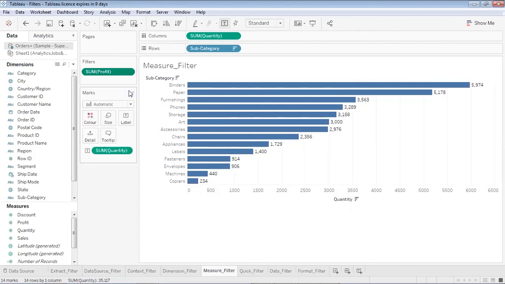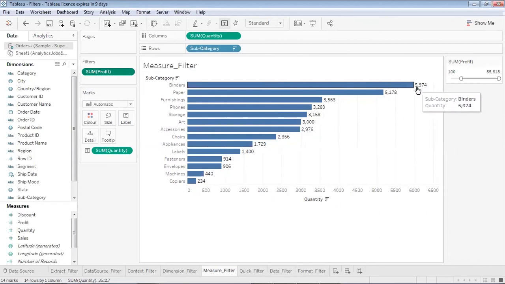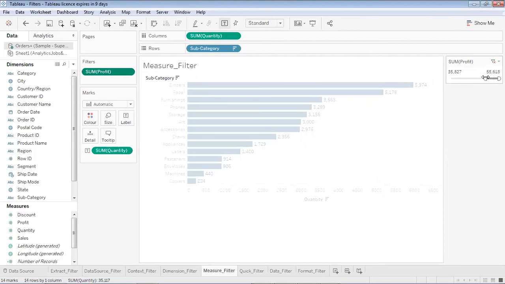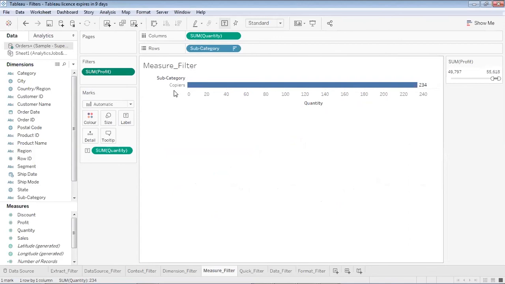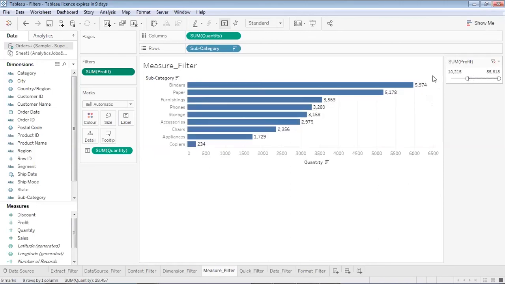So I'm adding it as a filter. Right now I have got these values. When I increase the profit to be at least, say, somewhere close to 50,000, then see, I am getting only copiers as the subcategory, because in all the other products the profit was not more than or even around 50,000. If I say, okay, give me all the products where profit is at least around 10,000, then I will get all of these products. So in this way, if you are using a measure as a filter, you get a range of values to be selected in the filter.